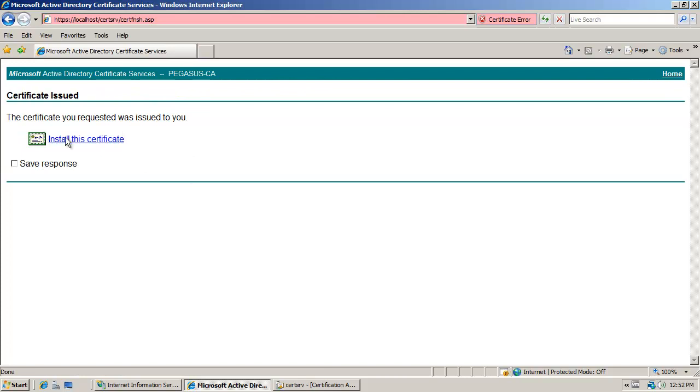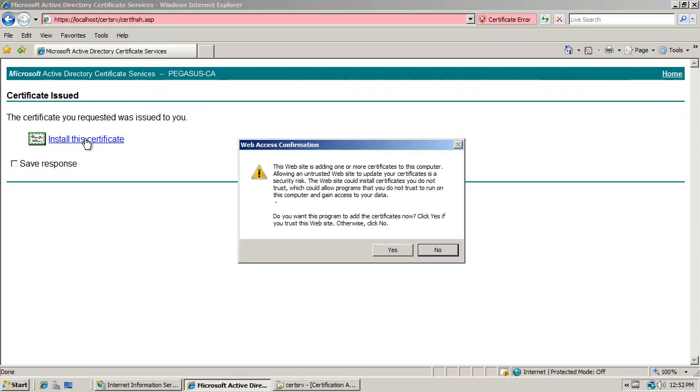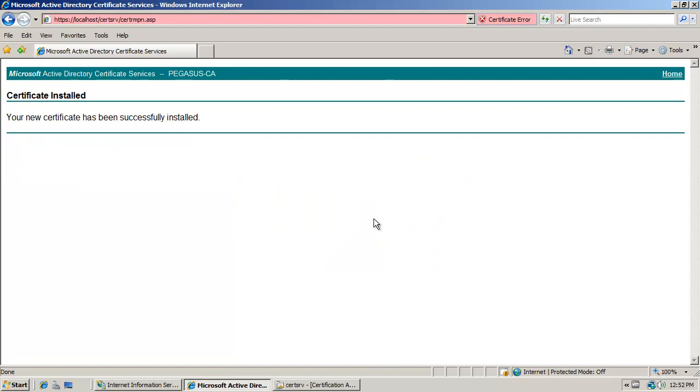I'm going to click on that, and then I can say install this certificate if I want to. I'm going to click on that, and I'm going to say install this certificate. This website is adding one or more certificates to this computer, yada yada yada, and I'm of course just going to say yes. I won't read through all that and bore you, but the new certificate has been successfully installed. Okay, and that was for our digital signature.